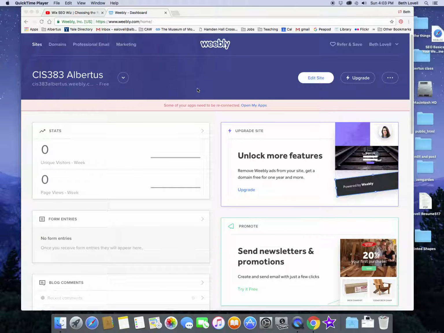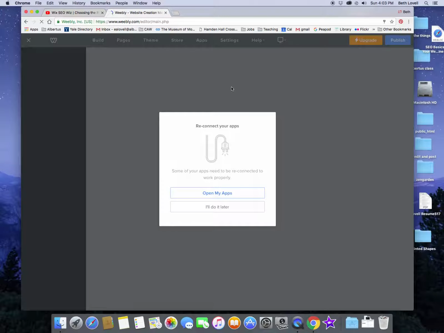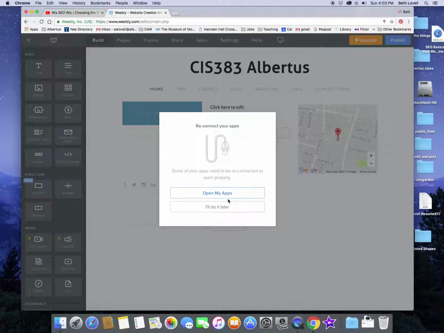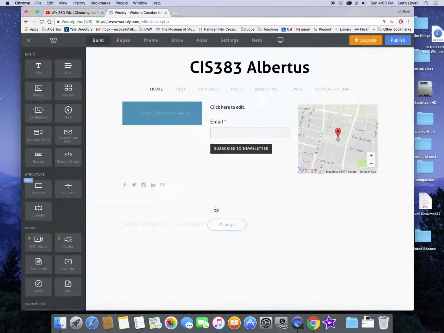I'm logged into Weebly, and I'm going to edit my site, which is listed over here on the left. Here it shows I'm logged in, and if I click edit site, I'm going to be able to go edit the SEO content of my site. I have a little error message about apps that I've loaded, and I'm just going to hit I'll do it later. I connected some apps from the Weebly store marketplace that were free, but I don't want to deal with that right now.